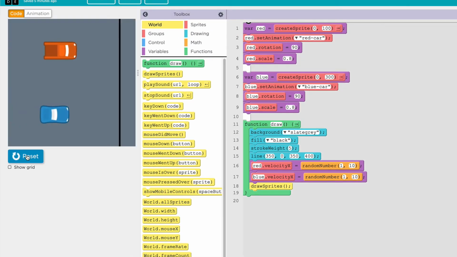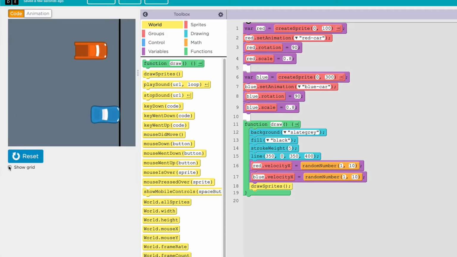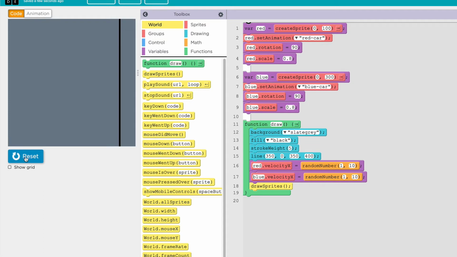If I run the program, you've got a red car and a blue car that are racing against one another, and there is a finish line drawn. If I were to do show grid, that finish line is sitting at about, if you look at the X value of the finish line, it's over 350. So the finish line is at 350. That's going to be kind of a magic number. We're going to see who gets there first. I'll turn the grid back off here.